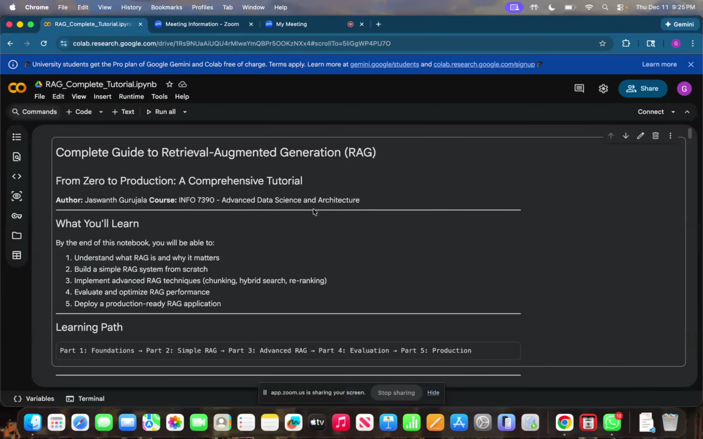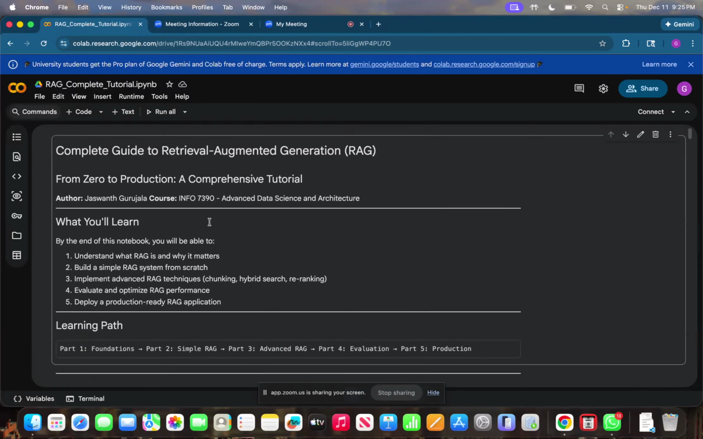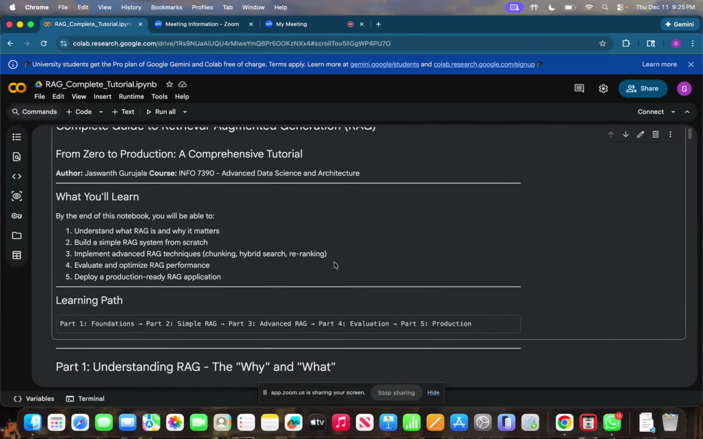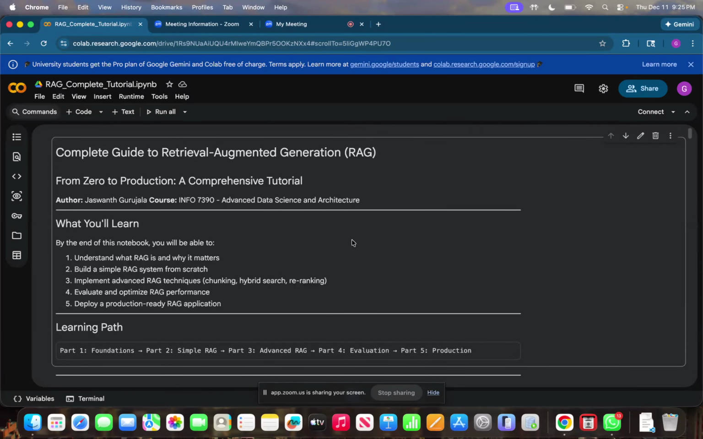So for my advanced data science course, for the final assignment, I want to speak about RAG, retrieval augmented generation. Myself, Jashwant Gurujala, I will be speaking about this. What is the necessity of RAG? But first, I want to basically speak about it.